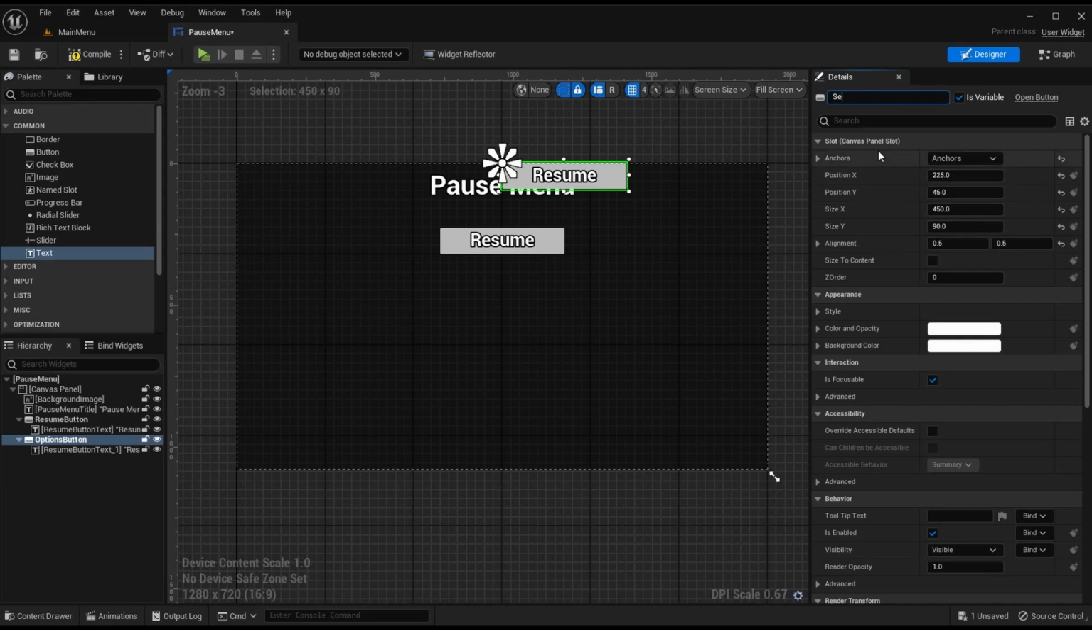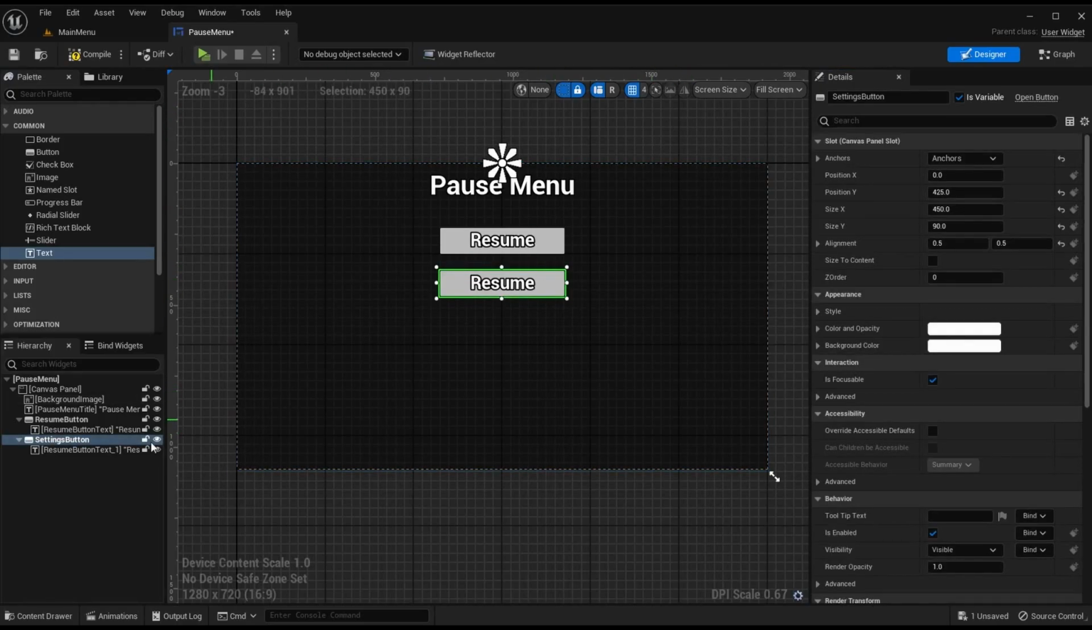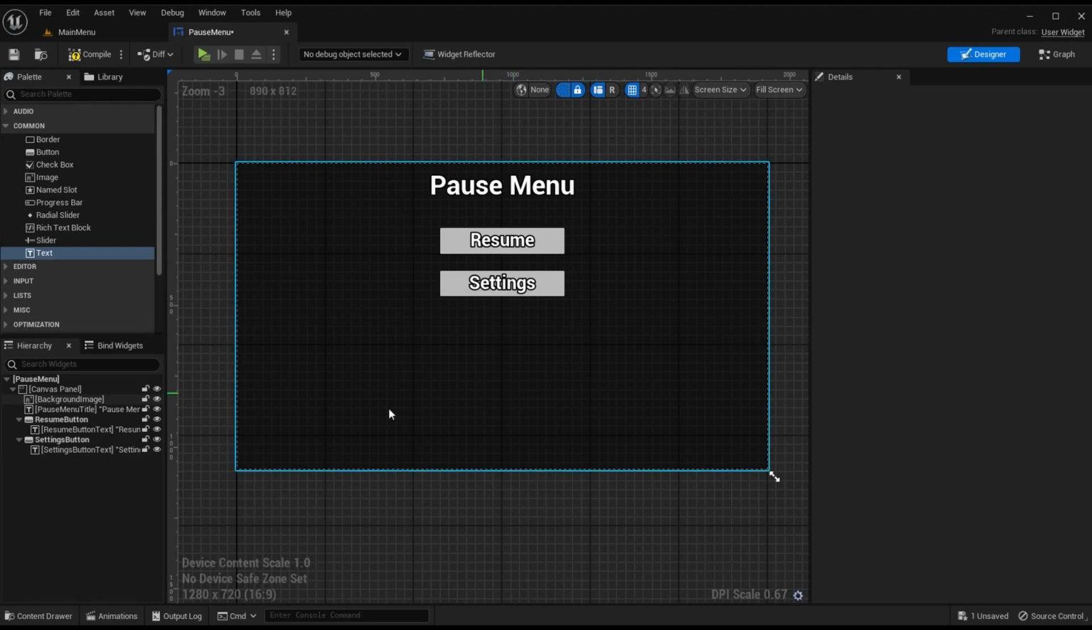Or settings. I think the settings button works either way. I'm going to change my position X to 0, but my position Y, I will move it down a little bit more. Let's try 375, 425. 425 looks pretty good. So then we can go to our resume button text 1 here and change this to settings button text, and put the text as settings. Then everything else is good in here.